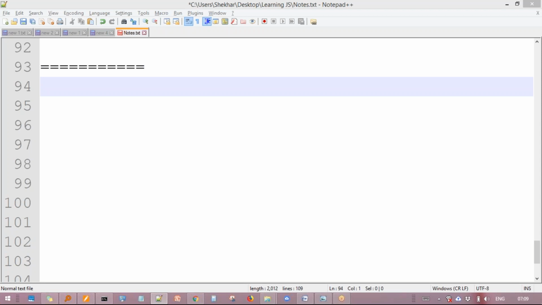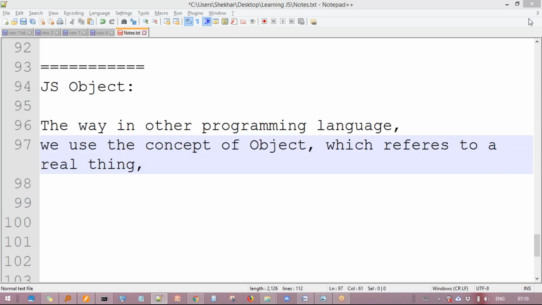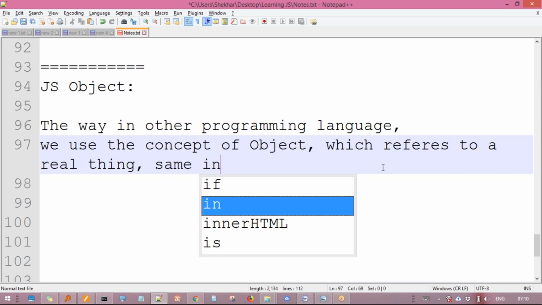In other programming languages we use the concept of an object, which refers to a real thing, something in a real instance, or something which is going to give us some kind of scope to use a method or a function, etc. Similarly, in JavaScript we have the same concept called an object, which is going to help us and provide us the real thing.